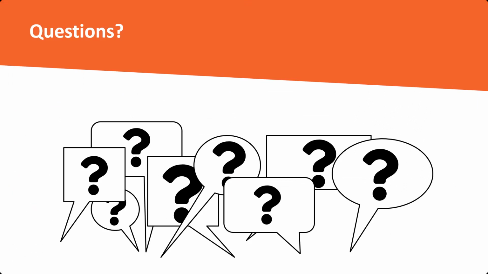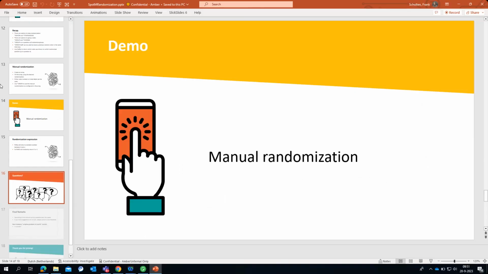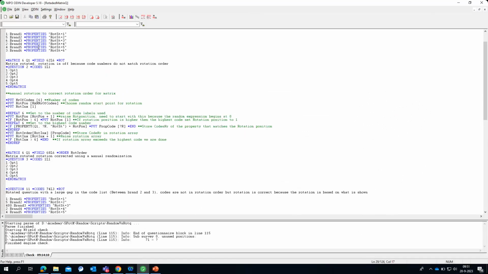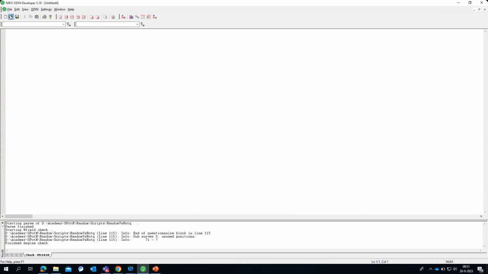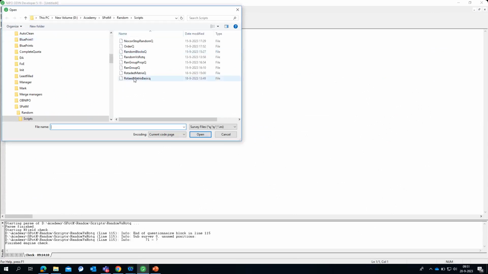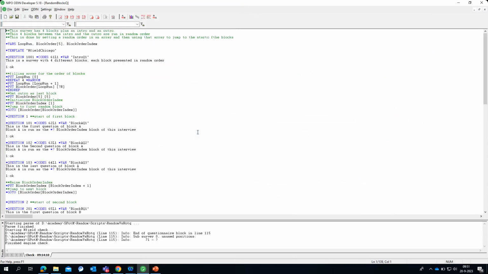That is indeed something different in the sense that that is not a randomization on questions. What we want to do here, let me open up the survey random blocks, this one. So what we have here is a survey. It has 4 question blocks, an introduction and an outro. So 6 blocks in total.